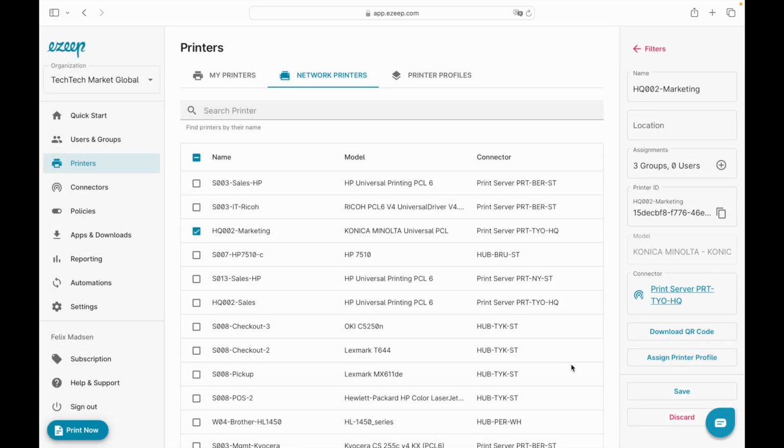And that's it. As you can see, it's really easy to create printer profiles with ezeep. There are a lot of possibilities here to save costs or improve efficiency in your company. And it's really intuitively handled.